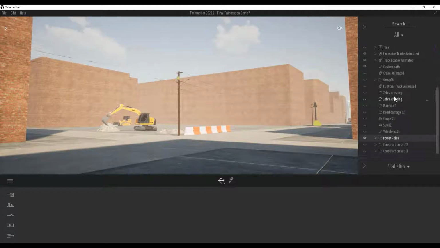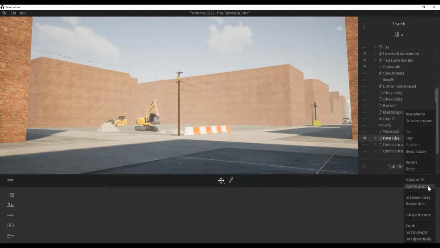And here in a couple of minutes, you'll start to understand why it's super helpful to try and keep your scenes relatively organized. A couple of other things that you'll notice on here with our scene graph is the ability to isolate on and off, and I'll show you guys that here shortly. You can collapse the hierarchy, you can add stuff such as custom assets to your user libraries, replace objects, and so on and so forth.